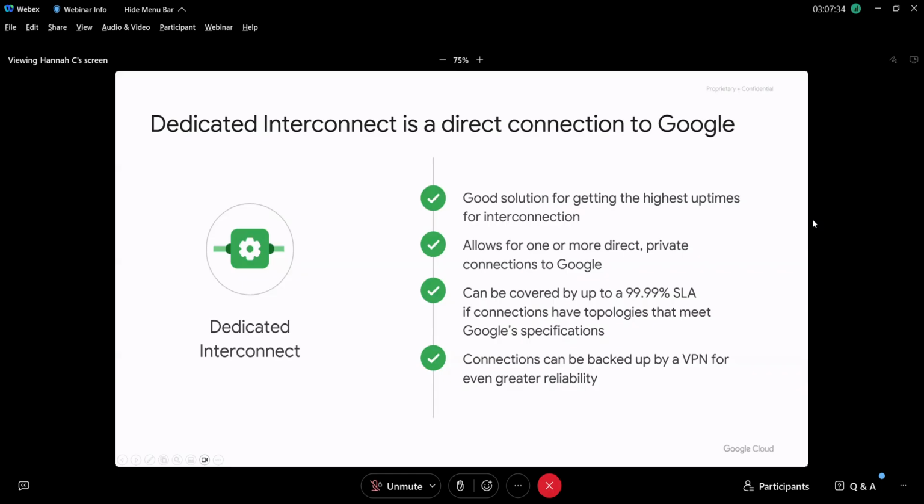If your data has to be encrypted, you can run a VPN on top of your dedicated interconnect in order to encrypt it. That is totally fine. Because it's a dedicated cable, it will not be encrypted by default unless you choose to set something up to encrypt it on top of that line. So dedicated interconnect is great for huge amounts of data and high throughput. It does take a little bit longer to put into place.